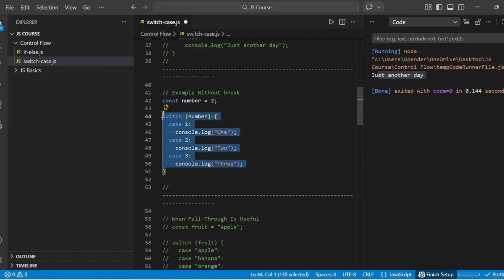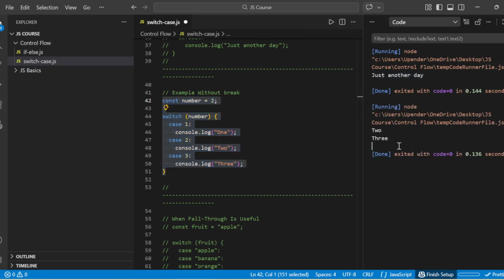Now if you could see, our number is equal to 2, and our case 1 is ignored. And this will be true, so it should execute our case 2 and should print 2 to the console, but instead it is printing 2 and 3. So what is happening here? Because without break, JavaScript continues executing the next cases. This behavior is called fall through.